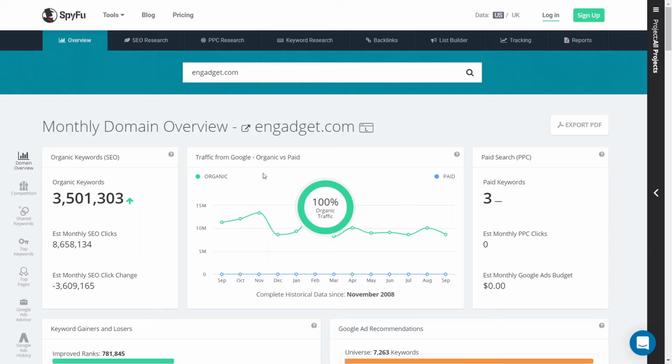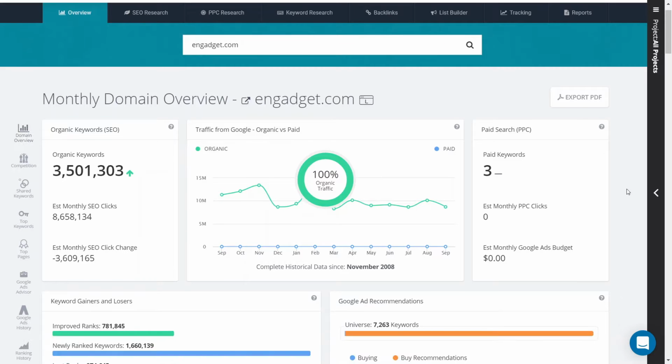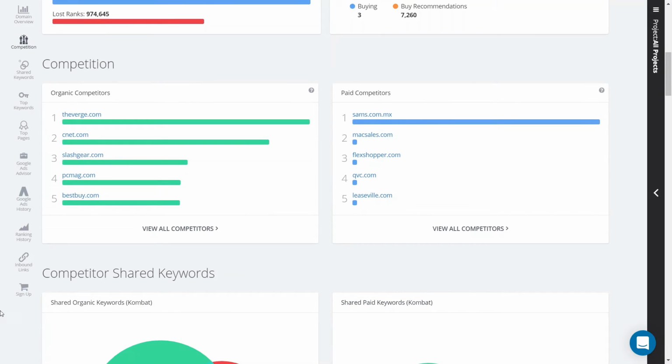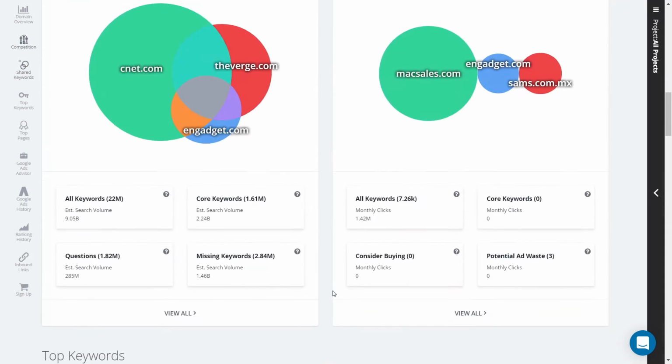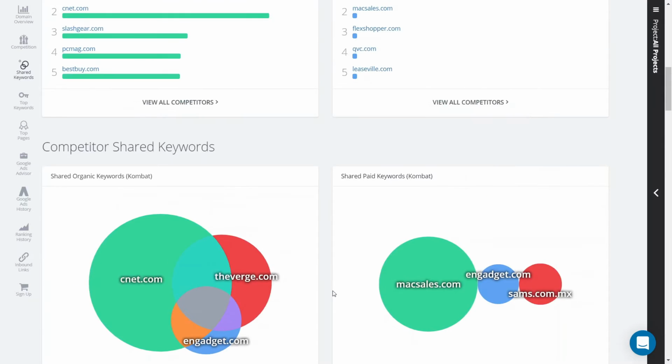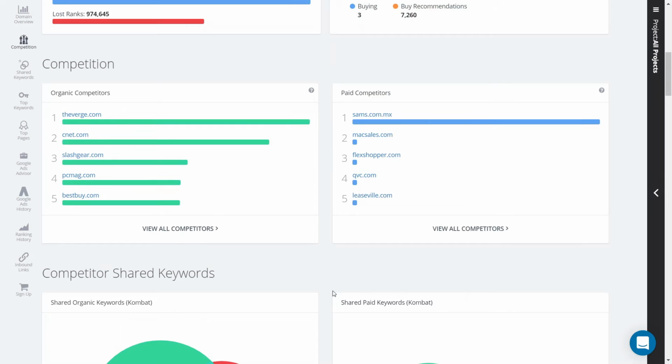Once I have finalized Engadget.com as my main competitor, I search for Engadget.com in SpyFu. Along with the other details that SpyFu gives me, the main information that I get from this SEO tool is that it also displays other competitors to Engadget.com. I started with just one competing website, and now I have got another 5 competing websites or competitors.